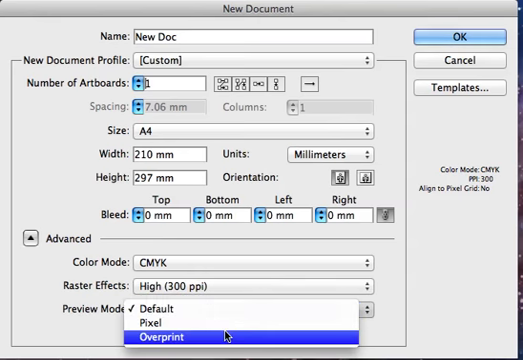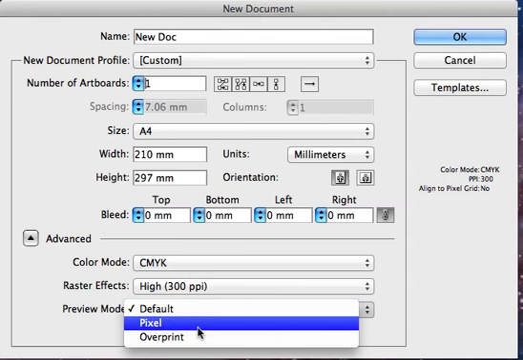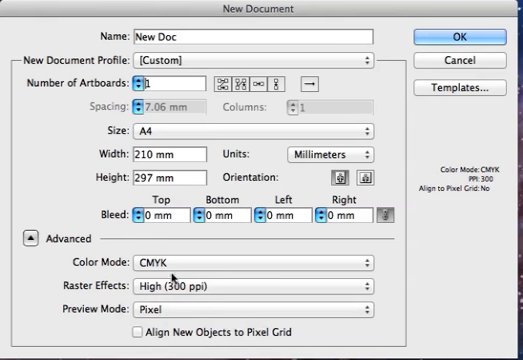Preview mode. Now this again is going to differ depending on whether I'm creating a print or a web document. If I'm creating a web document, I can get it to simulate when I zoom in pixelization or rasterization of my image, which can be useful when designing for web. Over print is going to simulate more of a print situation. I'm going to get to see how my inks will overlay and looking at blending and transparency as well.